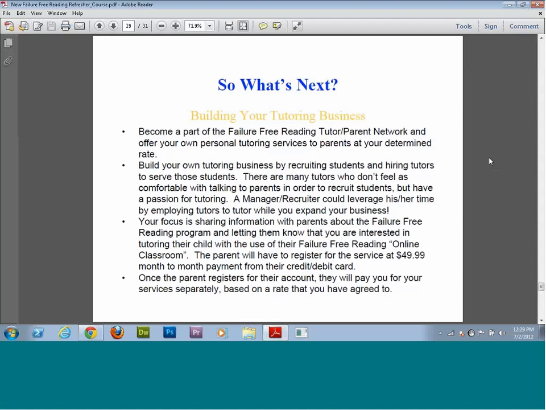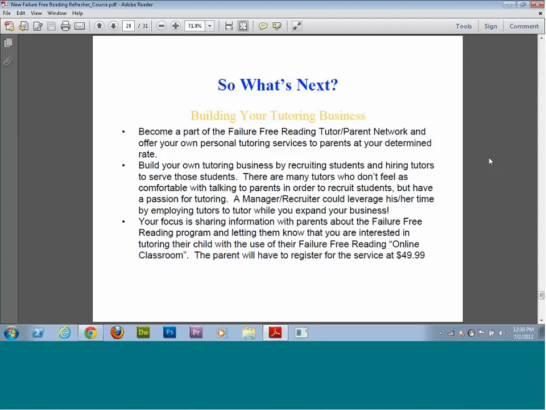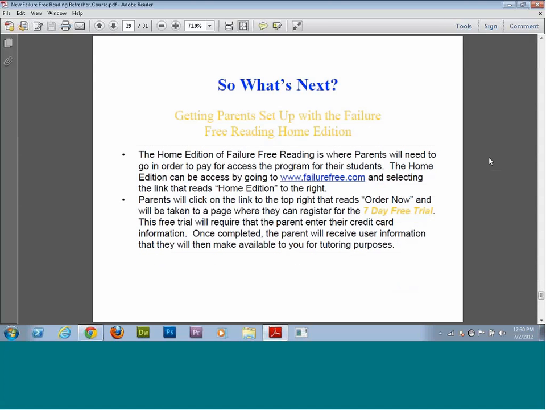So if you remember me taking you to the Home Edition website and having you register for the Home Edition through that website, that is what the parent will do with their own credit card or debit card. That's a payment that will come to Failure-Free Reading. And then the rates that you charge for tutoring will be a separate transaction. That'll be something that you deal with the parent one-to-one. Okay?